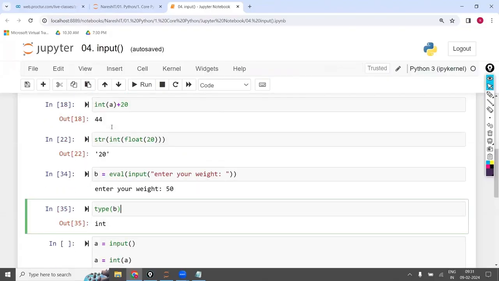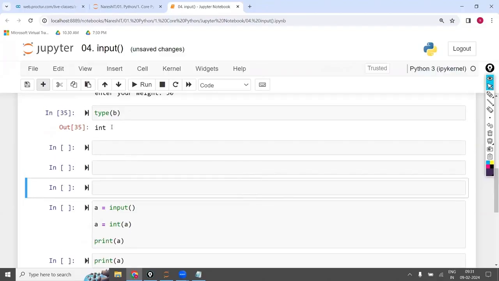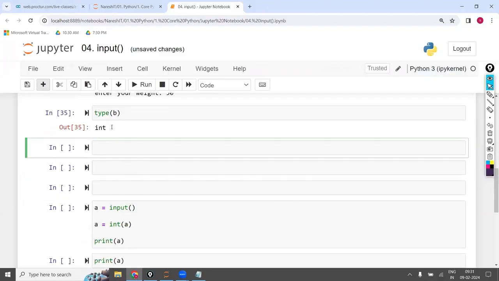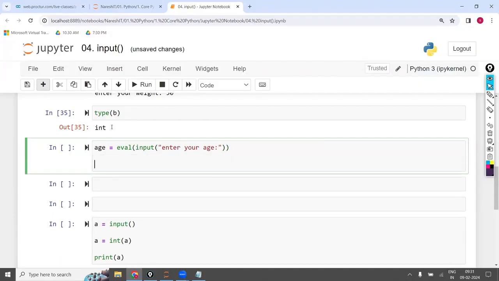Now, for example, I'm writing like this. First step: age is the variable name, equal to eval of input, "Enter your age". I'm asking the user to enter the age. Now, whatever age the user has entered, I'm printing.